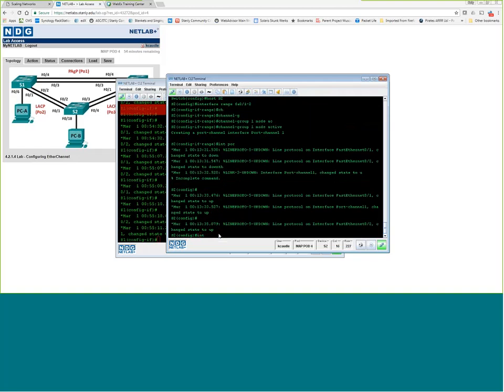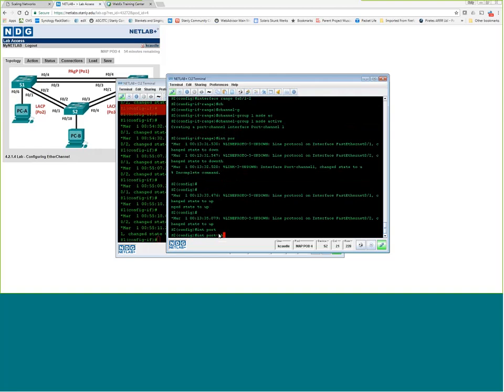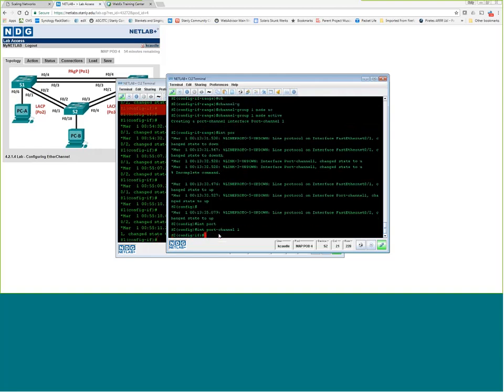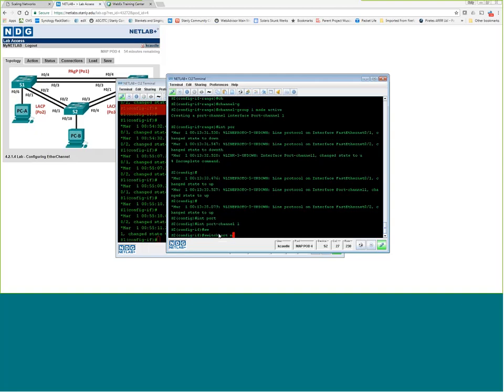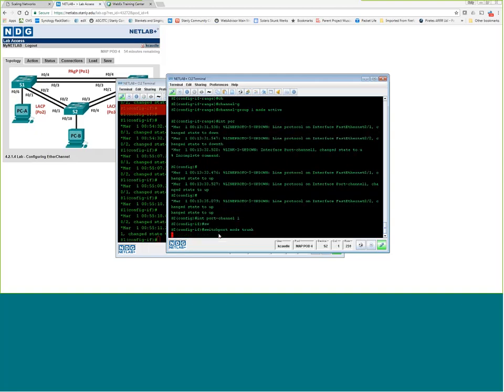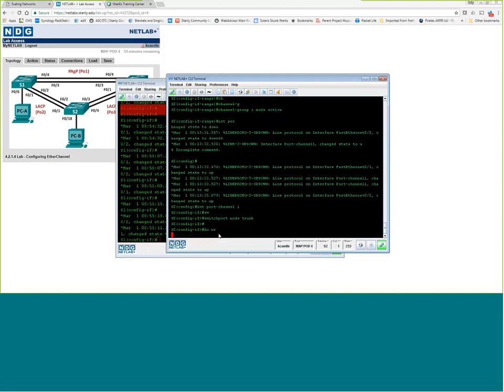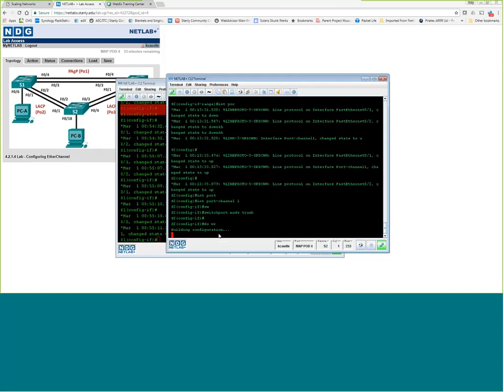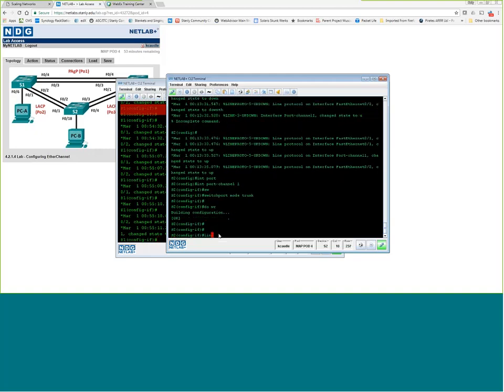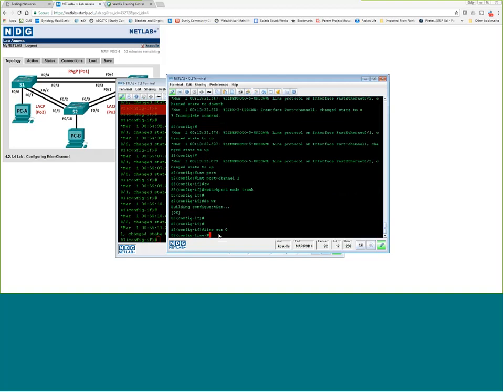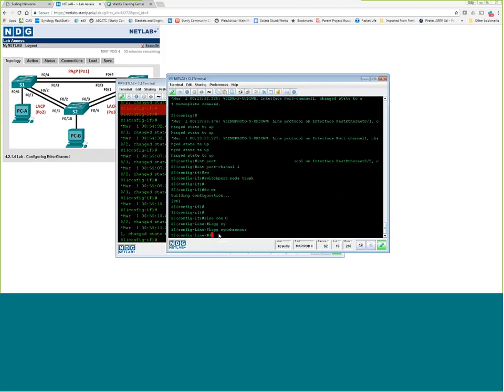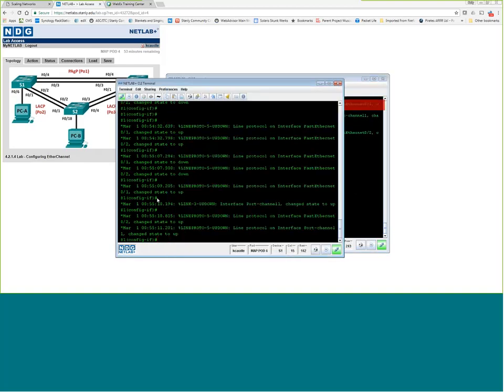Interface port-channel 1. And I'm going to do switchport mode trunk. Okay, and do write. And I'm going to go line con 0, logging asynchronous, so I get rid of that, and then do write again. Which is just short for copy run start.